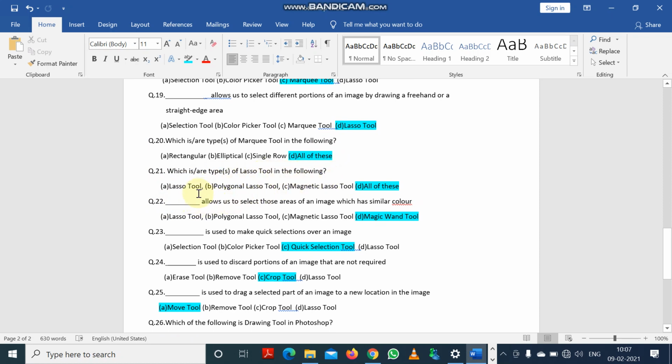Student, I have already told there are three kinds of lasso tools: lasso tool, polygonal lasso tool, magnetic lasso tool. So the answer will be all of these.